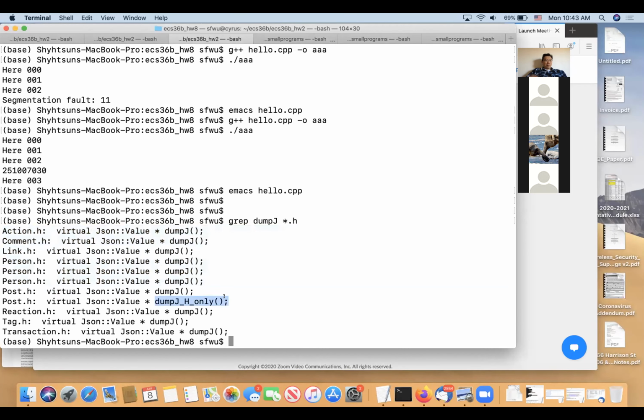That was also my testing program to just dumpj for the history part. That's also for homework 7. The reaction, the tags, I have dumpj. Okay, so how do I do keys? Let me actually look at my post.cpp.